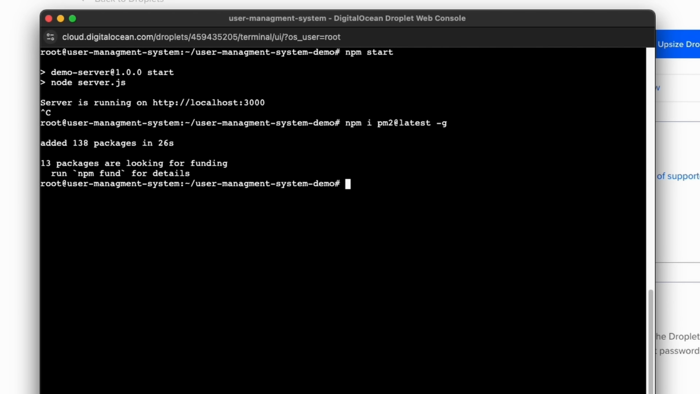And that installs this globally, so now instead of doing npm start to start your service, you can do pm2 start and the entry file that you have, which is server.js in our case, and hit enter.